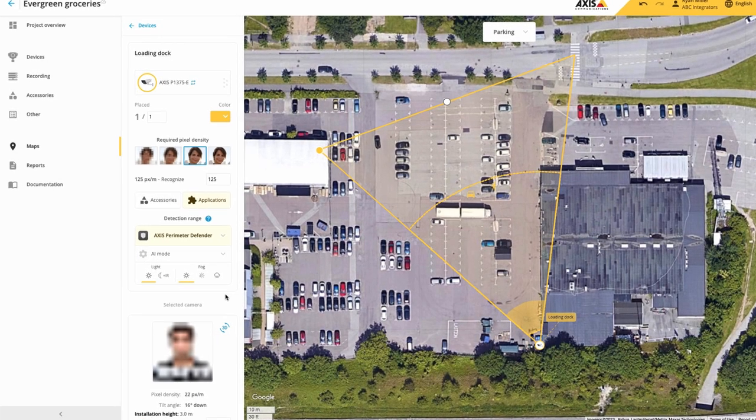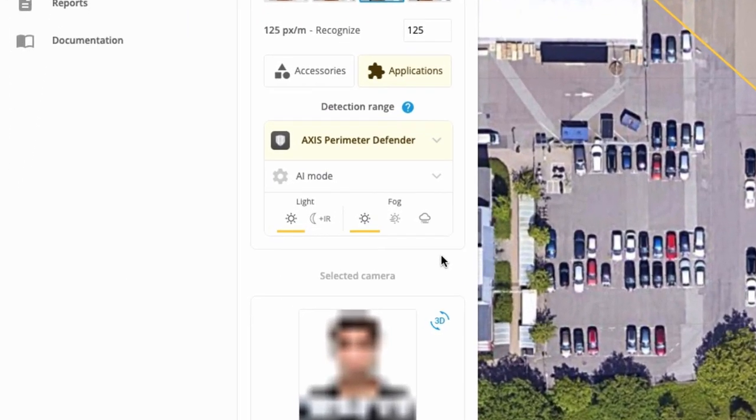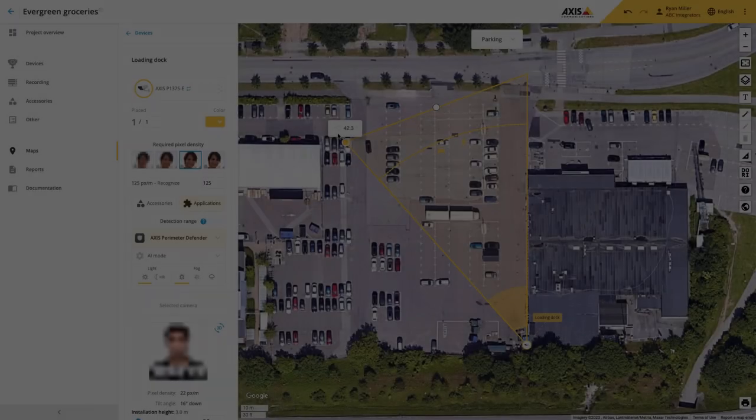You can also specify additional criteria, such as the lighting and environmental conditions. With Axis Perimeter Defender, it is also possible to select the AI mode used for simpler configuration of the application.